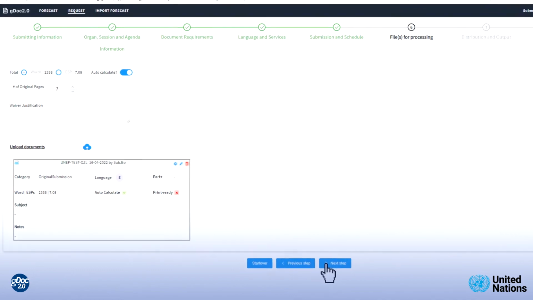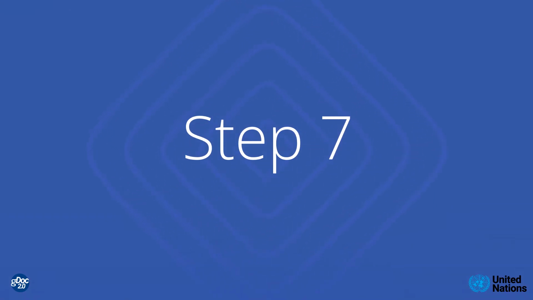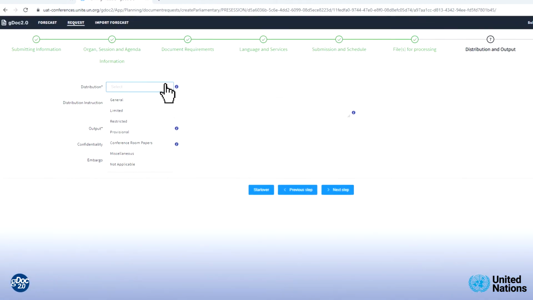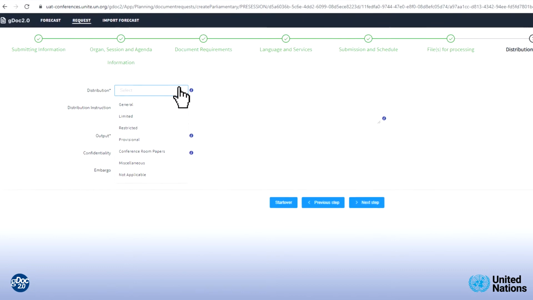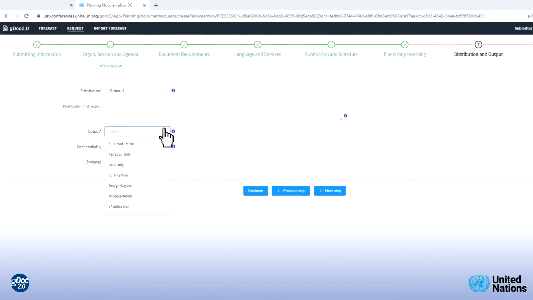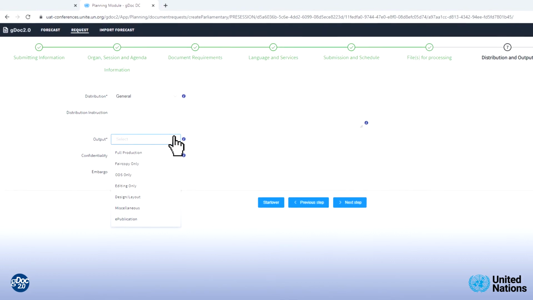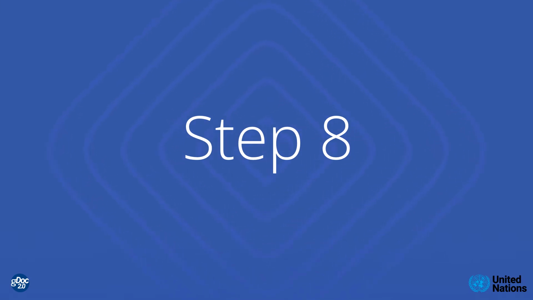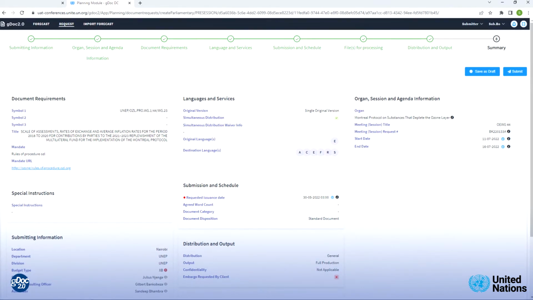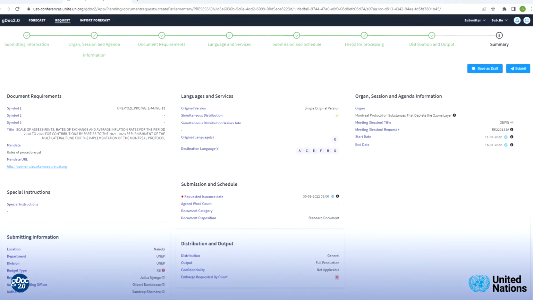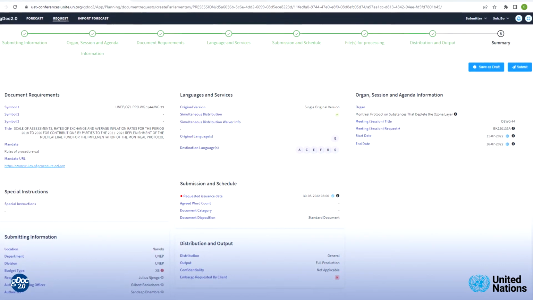Click Next step. You are now at step 7, Distribution and Output. In Distribution and Output, you need to make selections in the mandatory fields, Distribution and Output. General and Full Production were selected. Click Next step. We are now at the summary in step 8. In the summary, check your submission once more. At this stage, you have the option to save as draft or to submit.